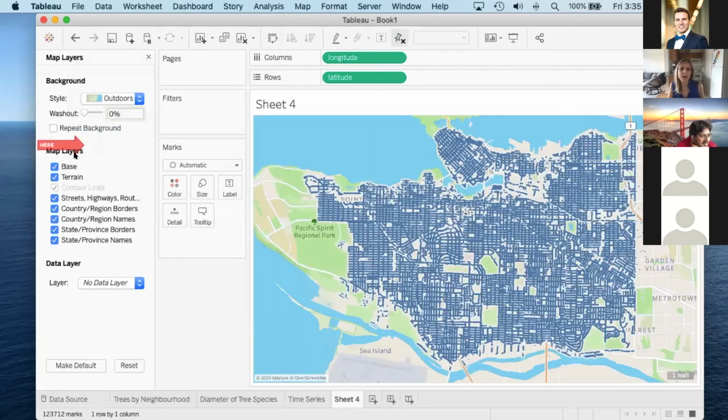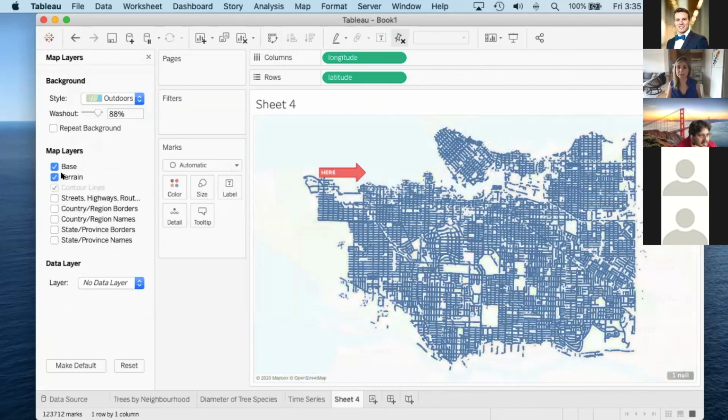And so you can add different layers to it. So you can add streets, country and region border names, bodies of water. There's a lot of different options for this to make it as clean as possible. You can also add a washout, like an opacity. But you essentially got a quick map in very little time. Again, you can change the title as you would want.